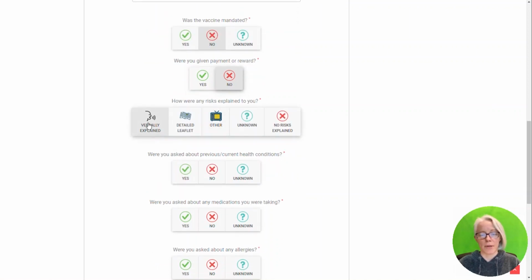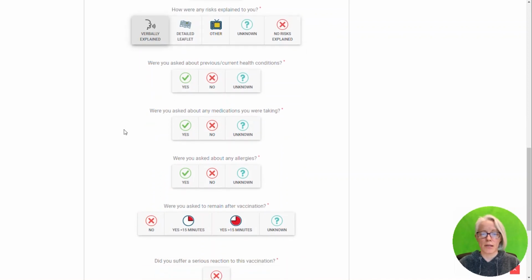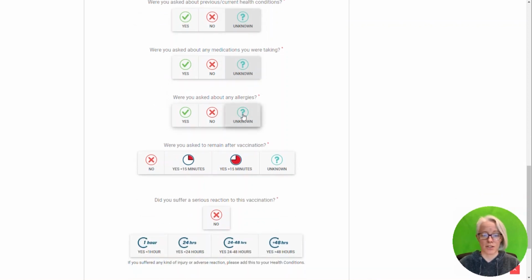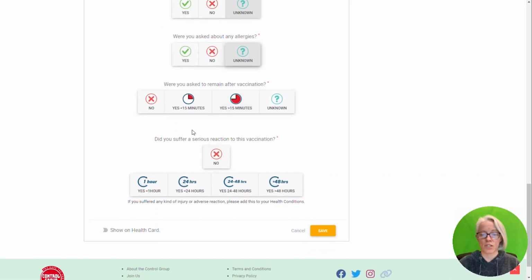It would have been verbally explained to my mum, I'm assuming, and I don't know the answers to any of these questions because I wasn't there and my mum can't remember it. So I'm simply going to choose no. I don't know if they asked about my health conditions. I don't know if they asked about my medications, and I don't know if they asked about any allergies. Was I asked to remain after vaccination? Again, I don't know. It was a very long time ago. And did I have a reaction to this? Not as far as I know.